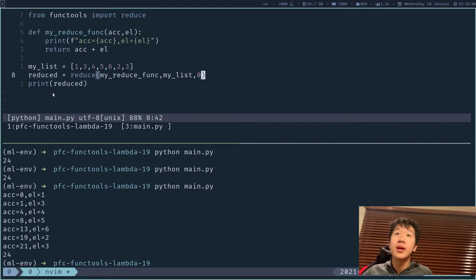Now, we see that what we need to do is just return acc plus L, so 1 plus 3, and this becomes the new accumulated, as you can see, 4. Now, 4 sees 4 from here, sum them together by the function, you get 8. And now you see 5, 8 plus 5, 13. Now you see 6, 13 plus 6, 19. Now you see 2, then plus 2, 21. And then now you see 3, then 21 plus 3 gives 24. So this is very, very awesome.